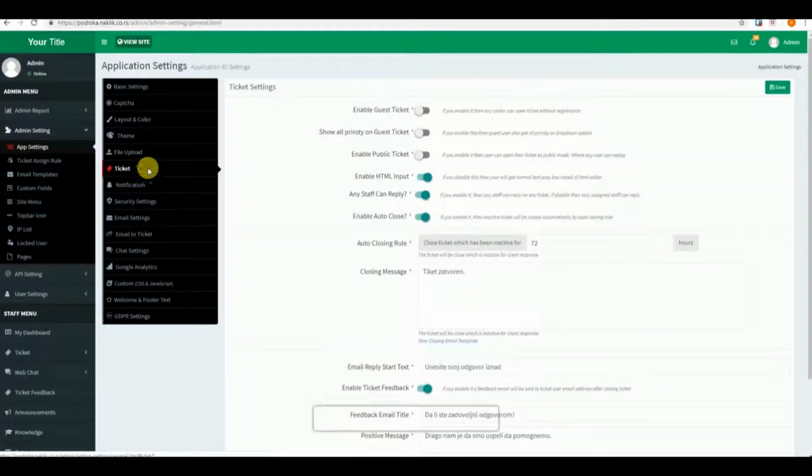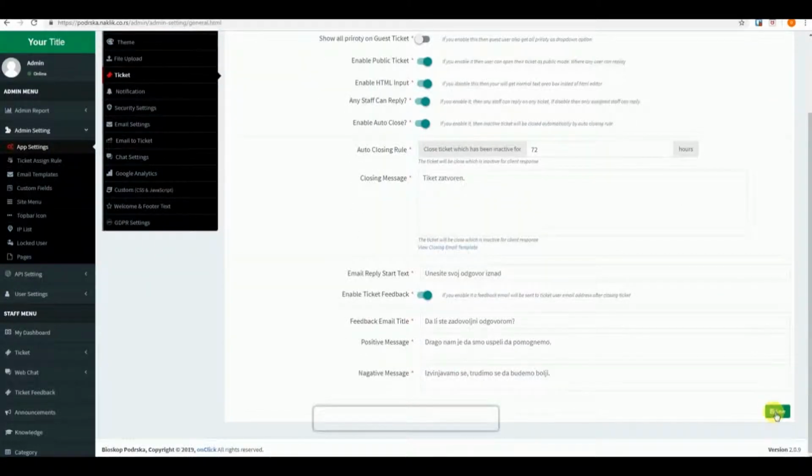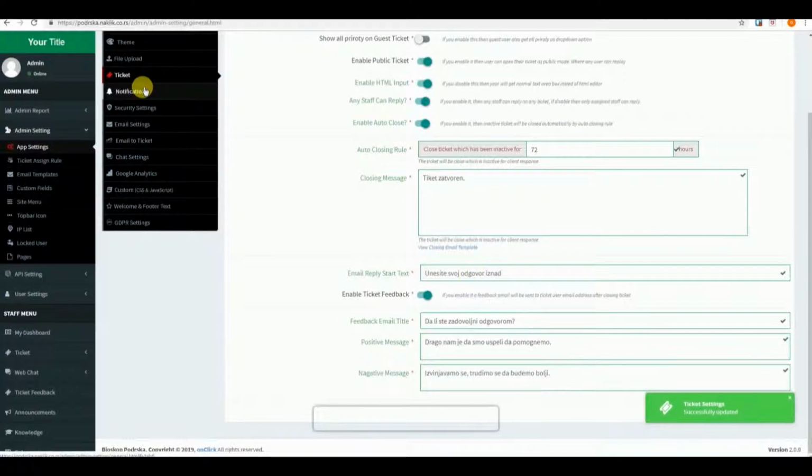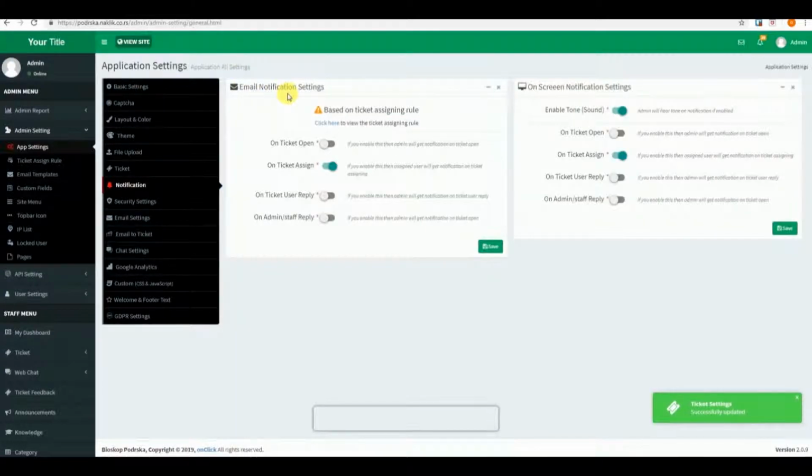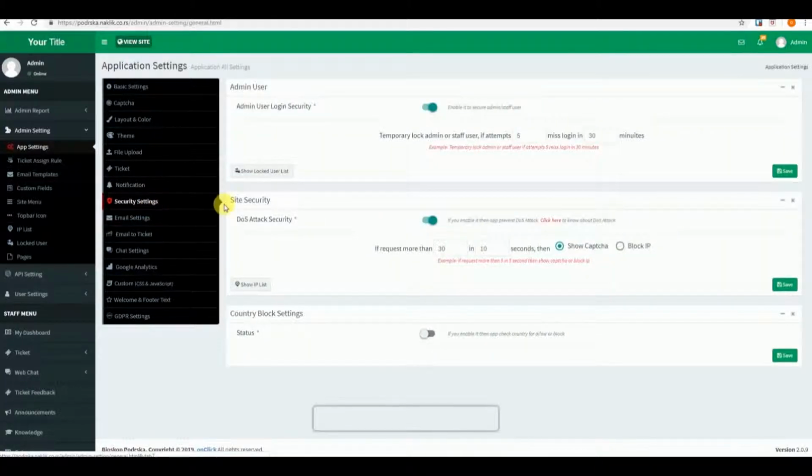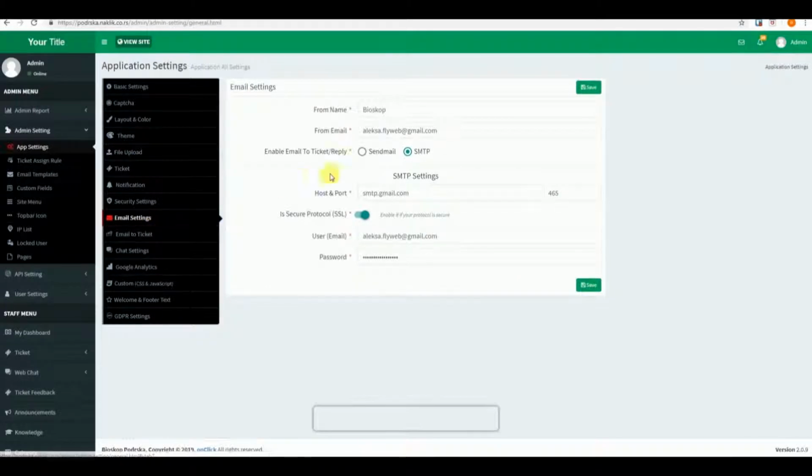Go to ticket settings, so enable guest ticket, enable public ticket, and a lot of other options. So notification, email notification settings, on-screen notification settings, on ticket user reply. You can go to the security settings and email settings. So from name, your name, and from email.